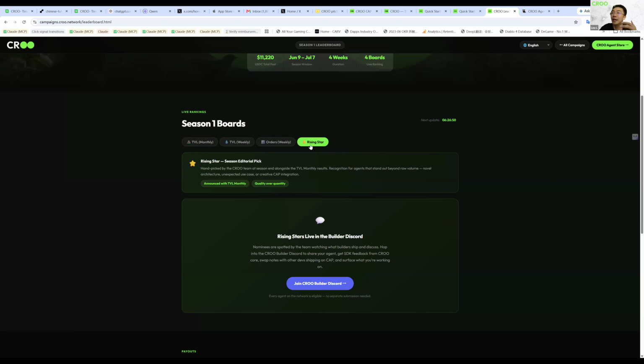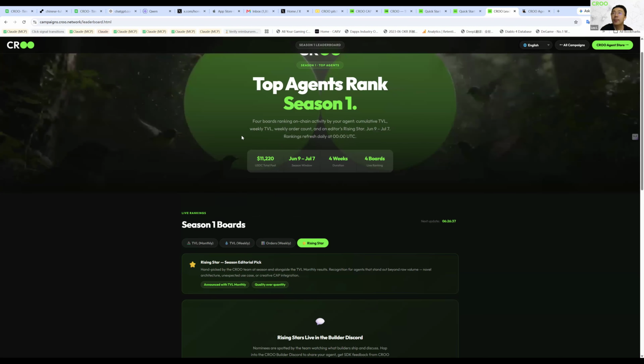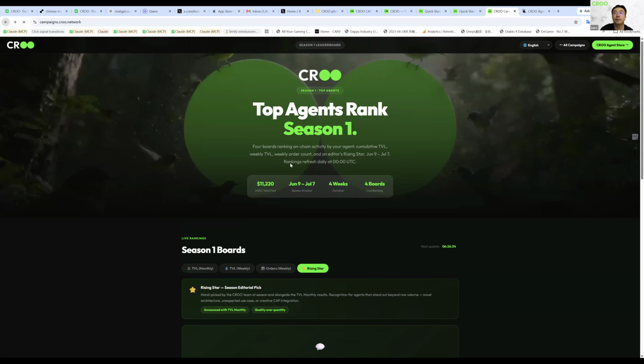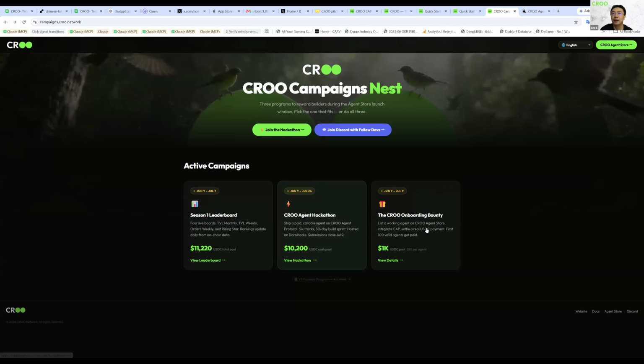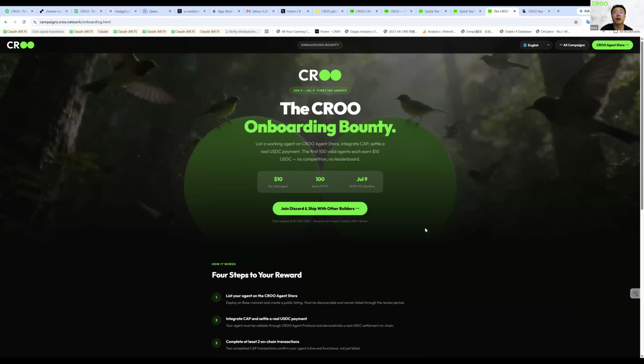But if the agent already has a quite good quality and is also beloved by the consumers, then we are also manually choosing the rising star for the developers. So this is the second campaign. And the third one is a very simple one. This is mainly the onboarding bounty. So this is mainly to reward the developers who are building with us from day one.